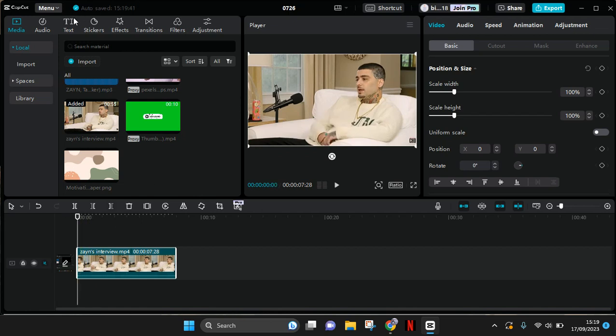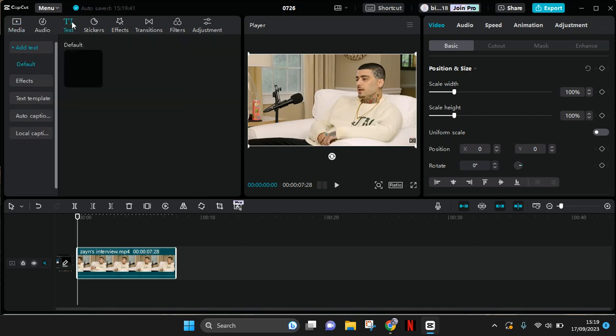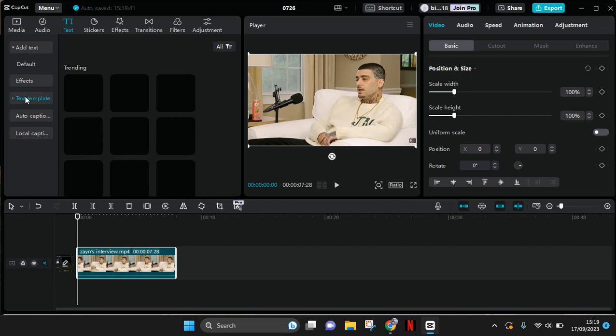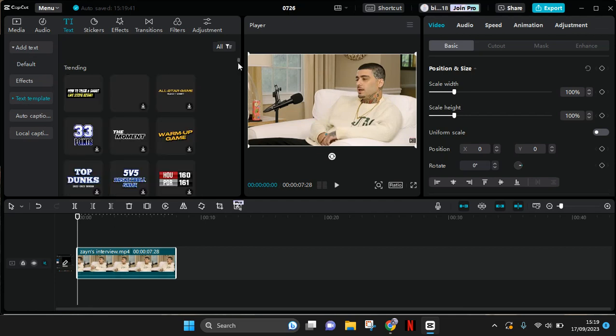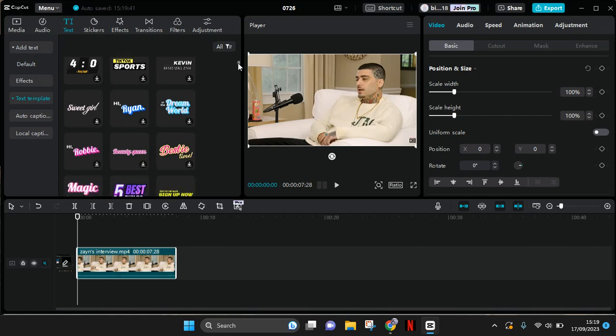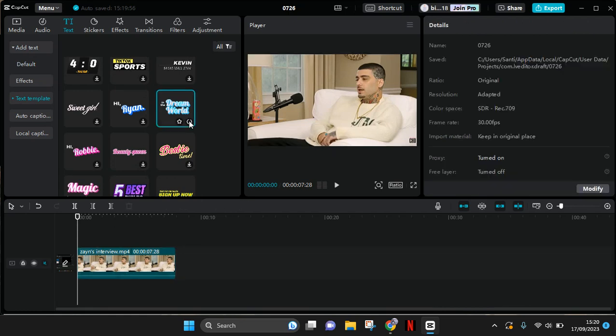So first, just go to the text menu at the top and then click on the text template tab. Choose the text template that you want to use to your edits. For example, okay, I'm going to use this one. Download it first and click on the plus icon to add it to your clips.